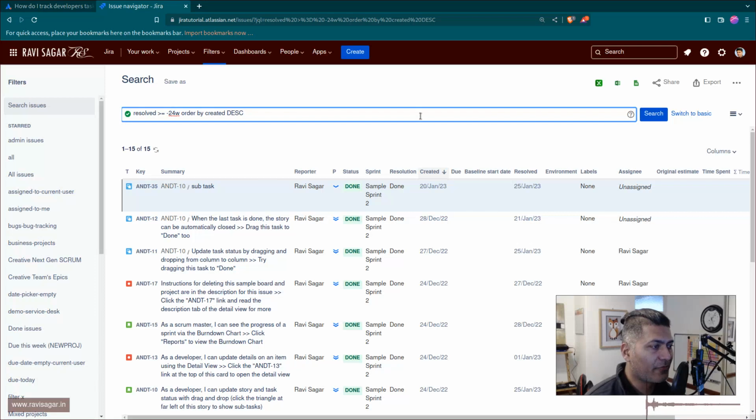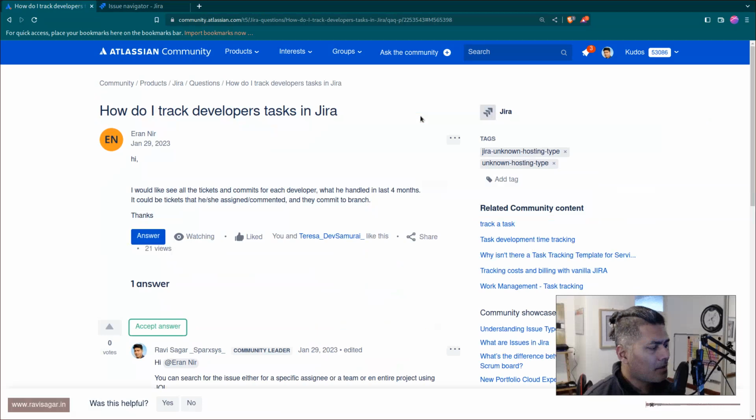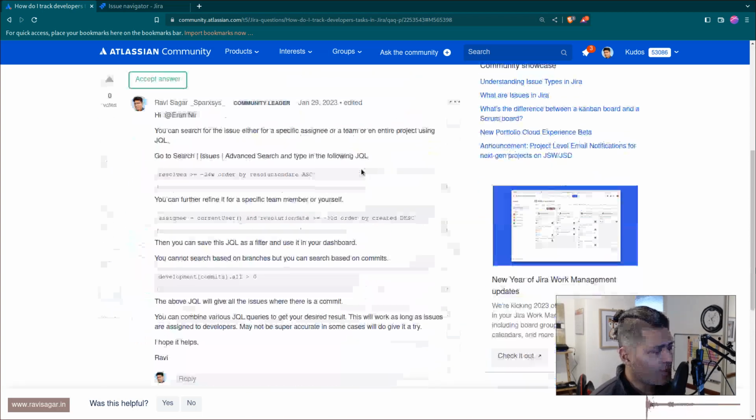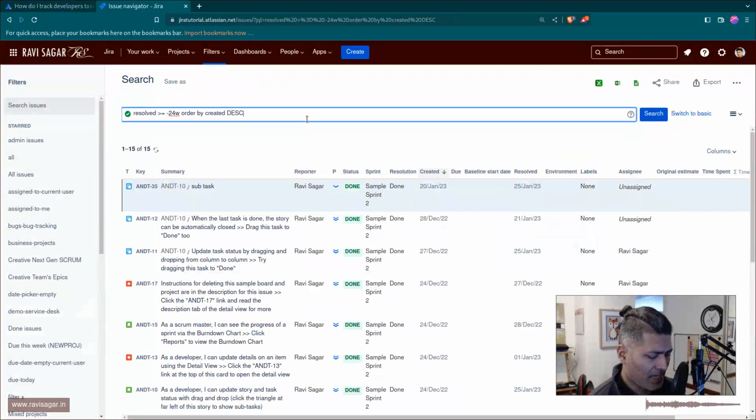Because you have this date field anyway in Jira for these issues, you can always do something about it, maybe plot it on a timeline. But these issues are not really going to show you, if you're trying to search for all the issues based on the branch name, I don't really think you can do that. There are a few things that you can do, like you can take a look at something called development.